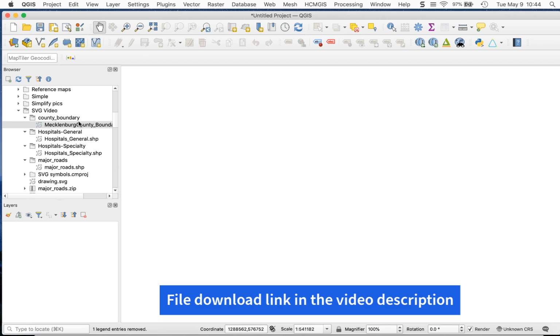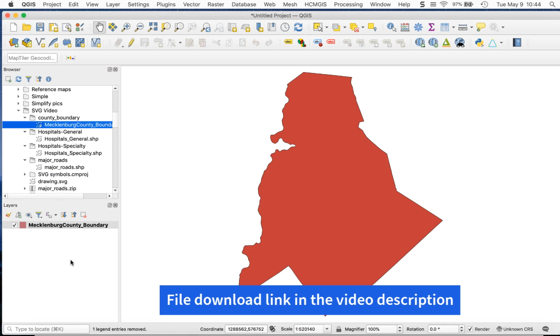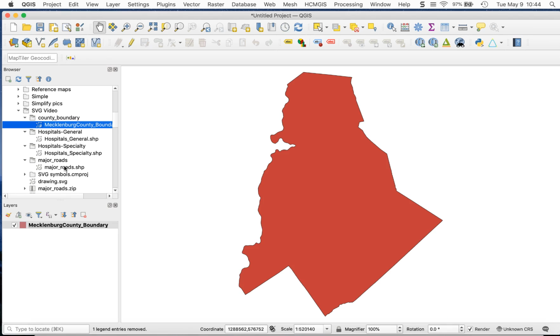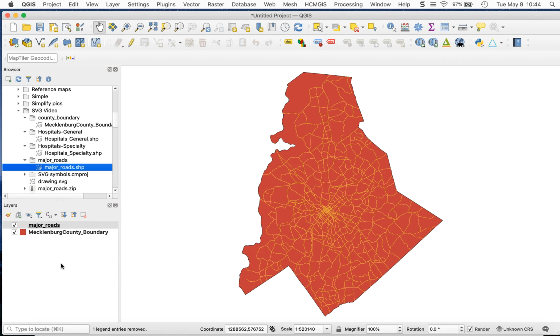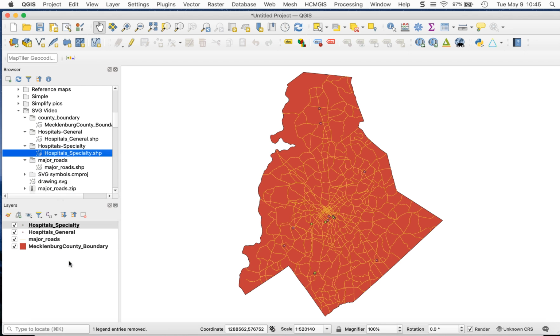I'll start by loading the county boundary shapefile into QGIS. Next, I'll add the roads. This roads file only shows major roads. I don't need to show every street. And now for the hospitals. There are two shapefiles, one for general and one for specialty hospitals. Add both of these to the map.